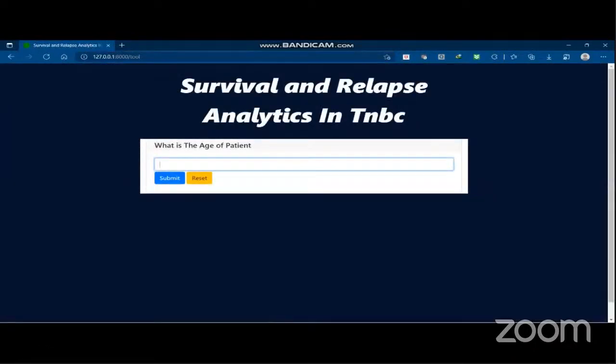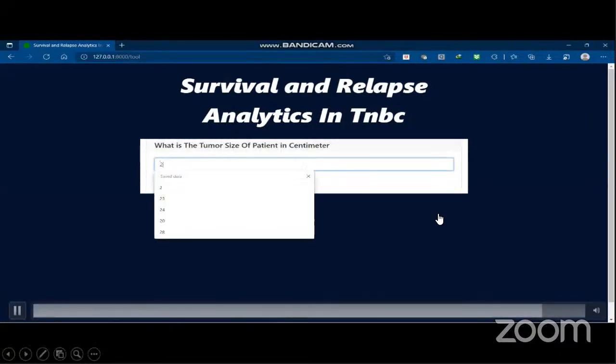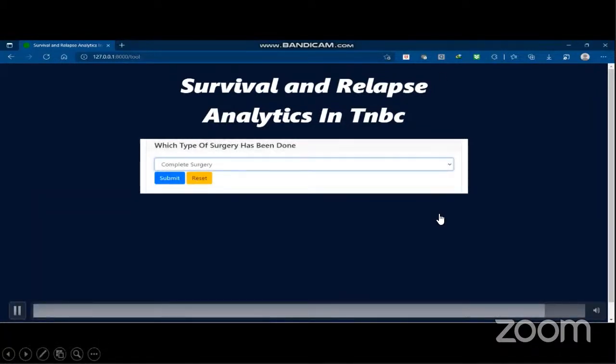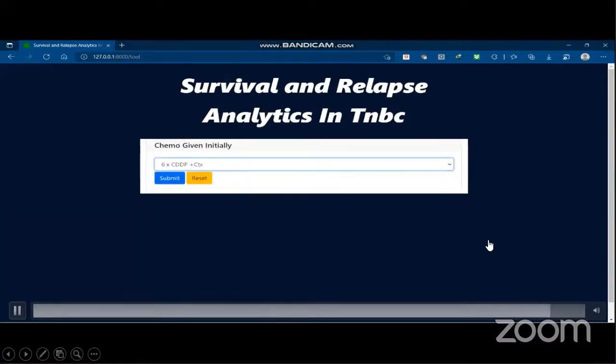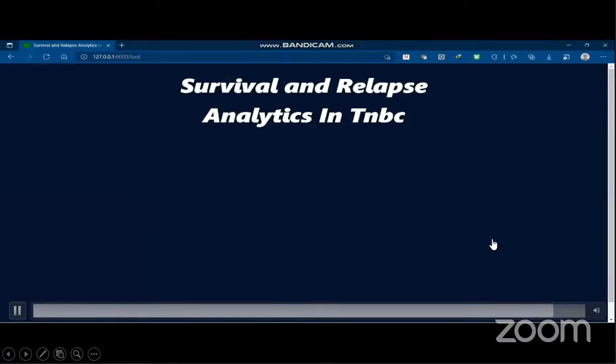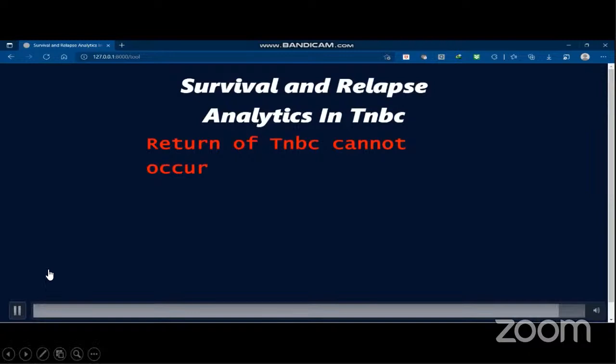Here, what is the age of the patient? We have to enter the age of the patient, right? This is 56 years. What is the stage of TNBC? What is the tumor size? Tumor size is 2 centimeters. Surgery has been done. Chemo given initially, 6 cycles of that. Return of TNBC cannot occur. Based on the historical data, we can predict whether the patient will get TNBC or not.